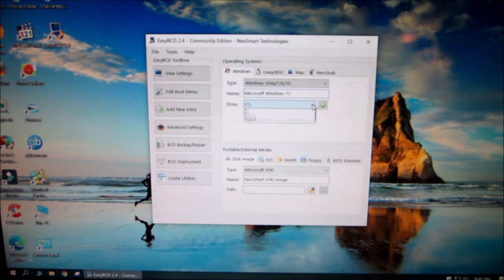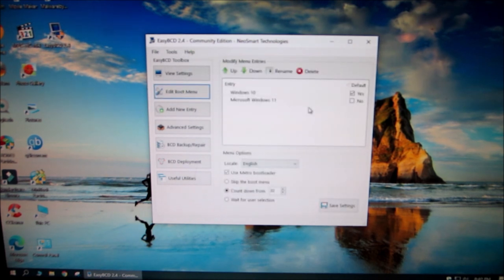Search which drive, and it was the F drive. And right there, see it added, and you go back to edit. And I'm going to have Windows 10 as my first boot up, and then have an option to go to 11. And the countdown is 30 seconds, and it'll automatically go into 10. Okay, I'm going to save it.